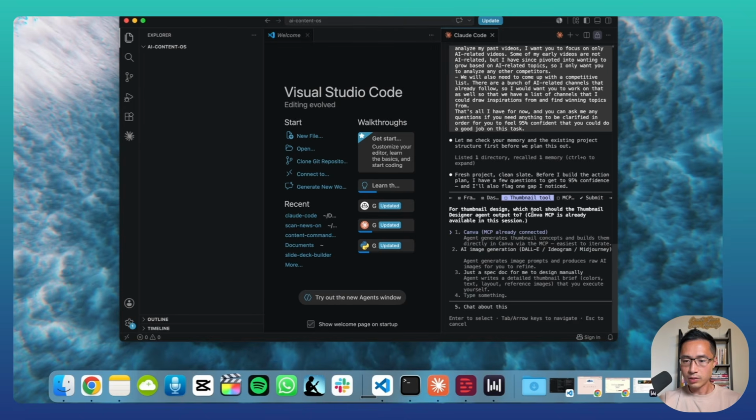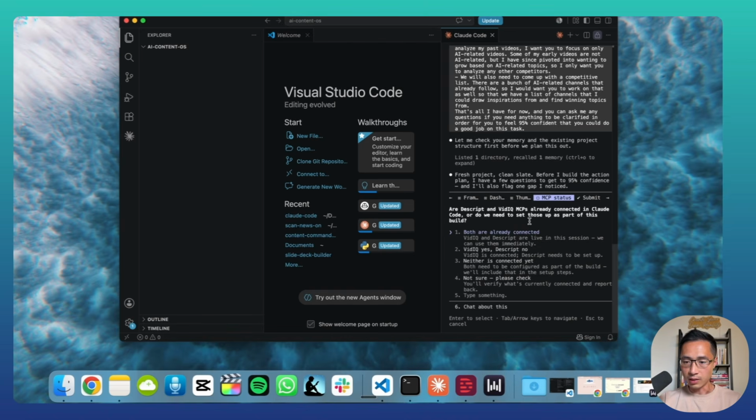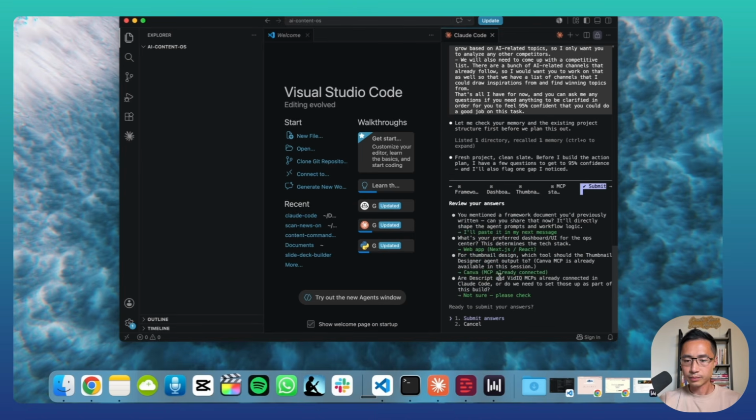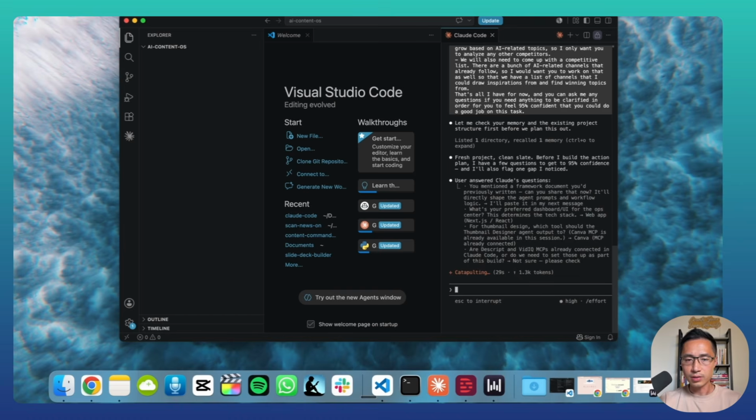For thumbnail design, which tool should the thumbnail designer agent output to? Canva MCP is already available in this session. So let's use Canva. Canva is a really good tool, also really easy to use. Our Descript and vidIQ MCP is already connected in Claude Code. Or do we need to get those set up as part of this build? I'm not sure, but this is a very easy fix. I'll just go with not sure, please check. And let's submit the answers.